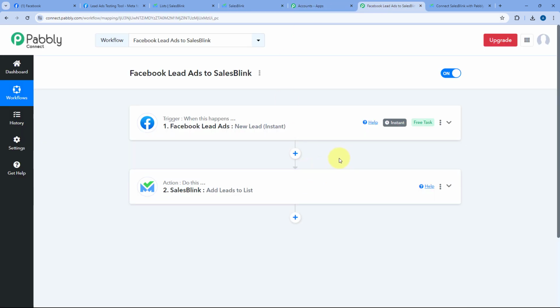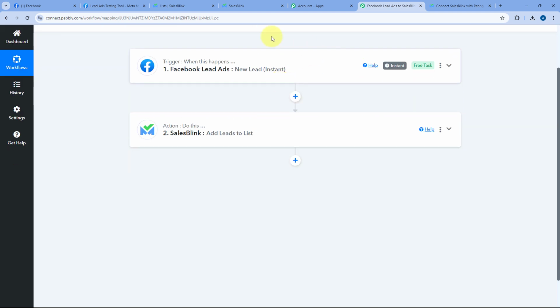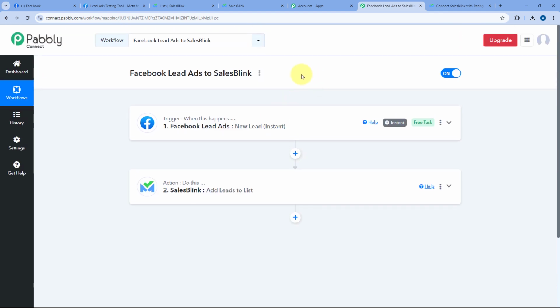This means the automation workflow which we have created using Pabbly Connect is working perfectly fine. And using this automation, whenever we receive a new lead in Facebook lead ads, automatically with the same details, we are going to add that same lead in SalesBlink as well. Now after setting up this automation, we are going to test this automation workflow once in real time.